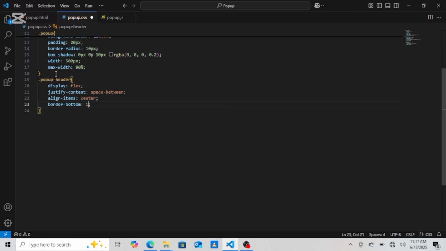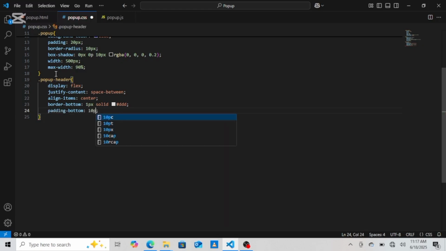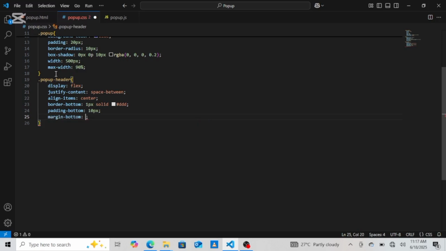1 px. Then I'm going to say solid because I need to add a color to it, solid, and I will use #DDD. That's the color I'm using, it is gray. Then the next one is padding from the bottom of 10 pixel. Then the last for this one, I will add a margin. So margin from the bottom also of 10 pixel. So that's that. So I come down again.